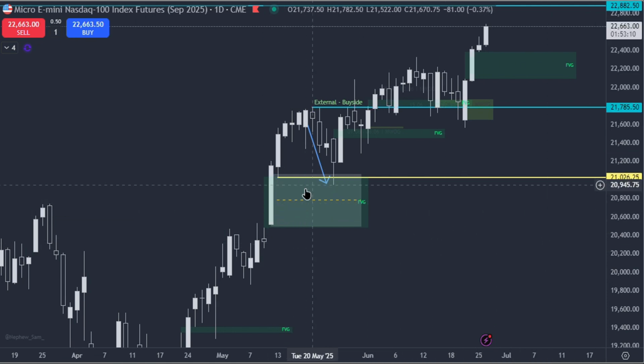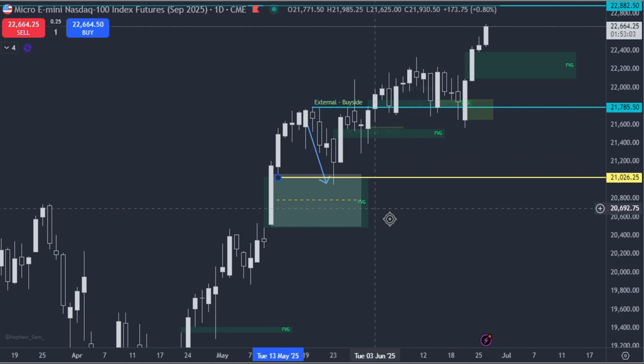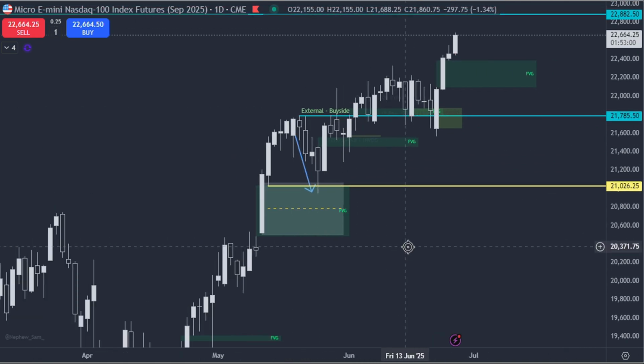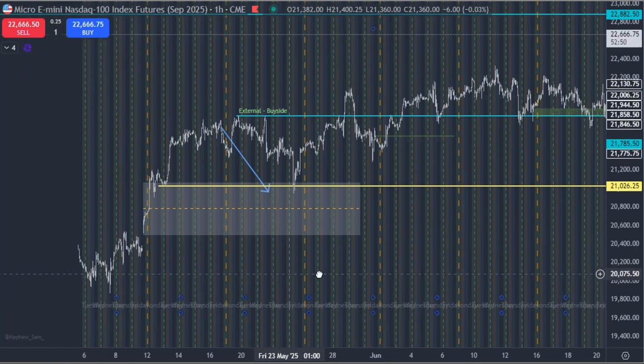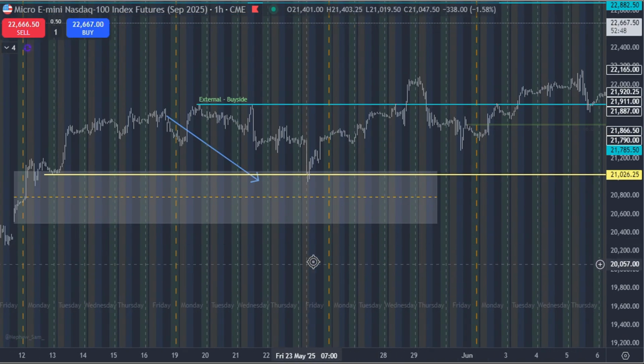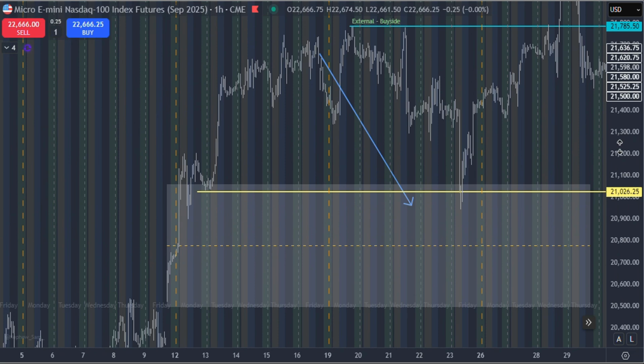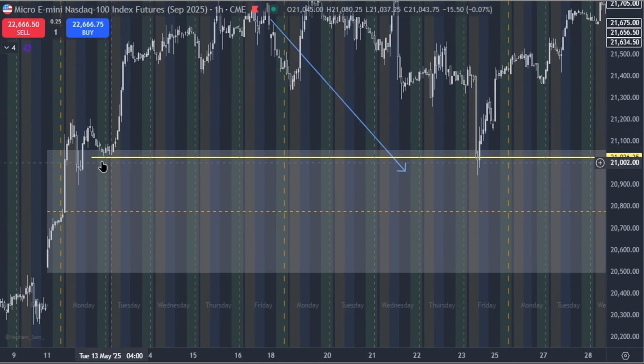So this fair value gap is internal. This low, I'm going to mark as the internal range liquidity. And then the external is up here. So now what you want to do, depending on what your time frame alignment is, for me, I would drop down to the 1 hour. If we zoom in on the 1 hour, this is the low. This is internal range. It sweeps it.